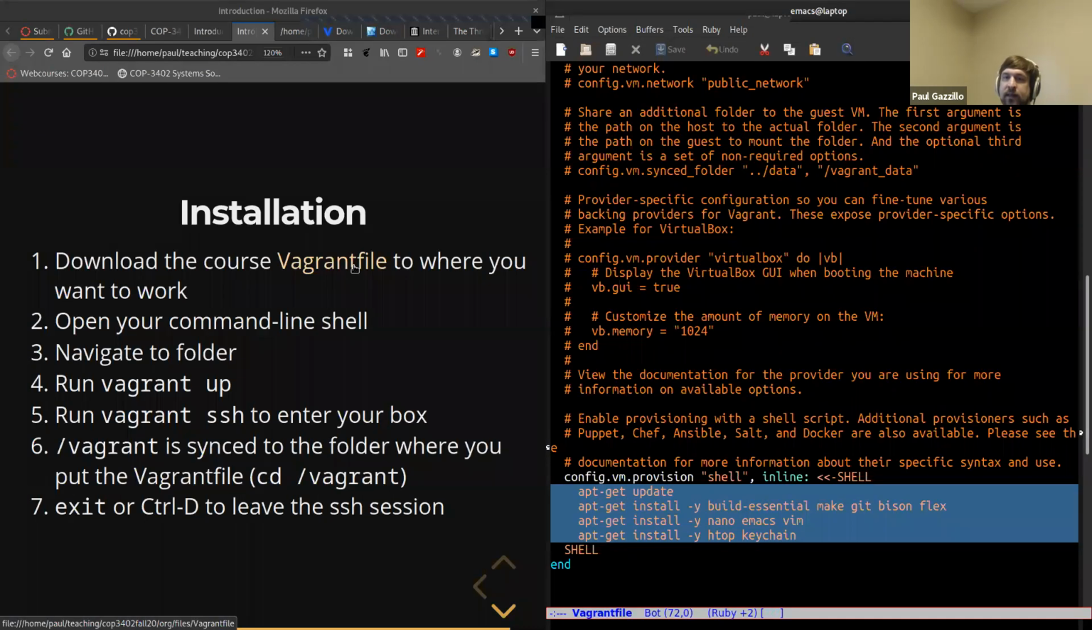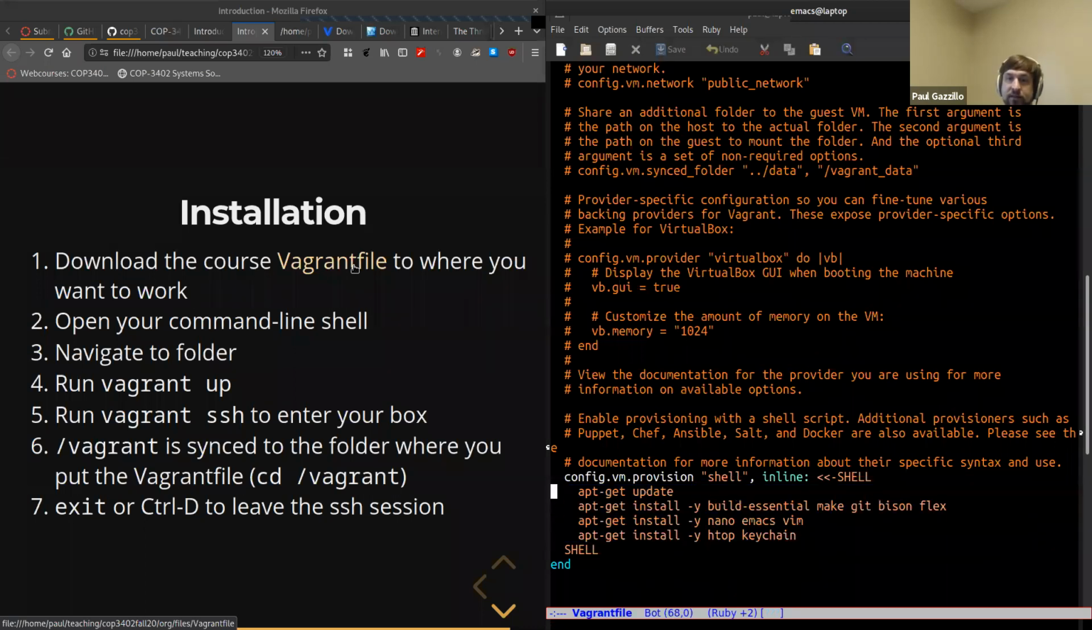It's a pre-built virtual operating system from Ubuntu, and it also provides provisioning information. This will automatically install all of the system software we need to work in this class. You can see it has Git and Make. It's got Build Essential, which is GCC and other tools, and some editors.